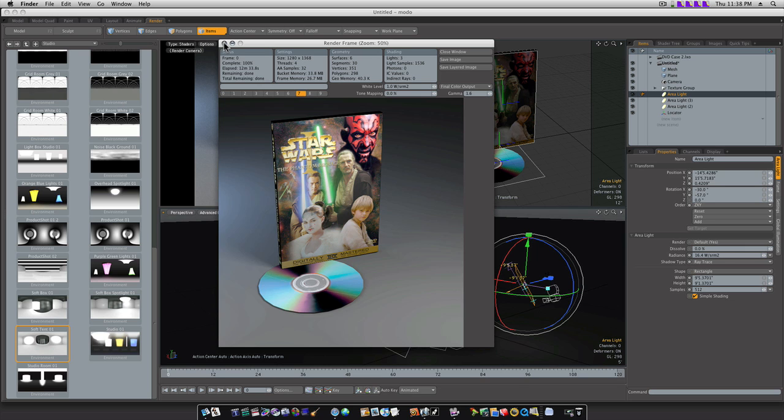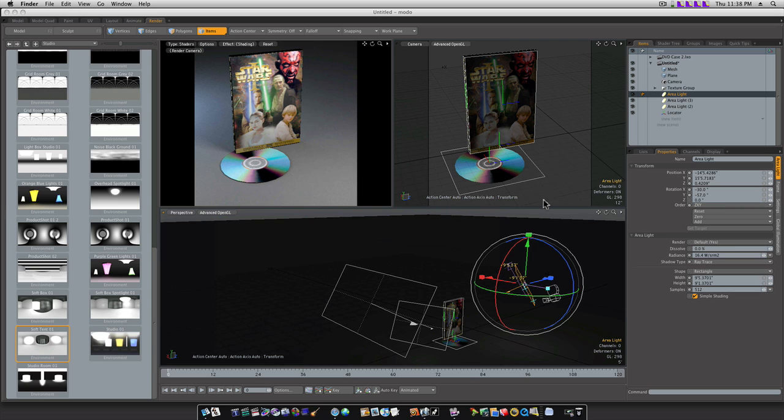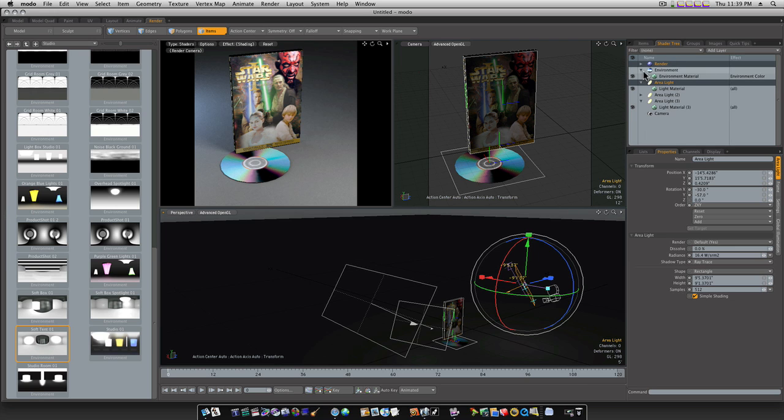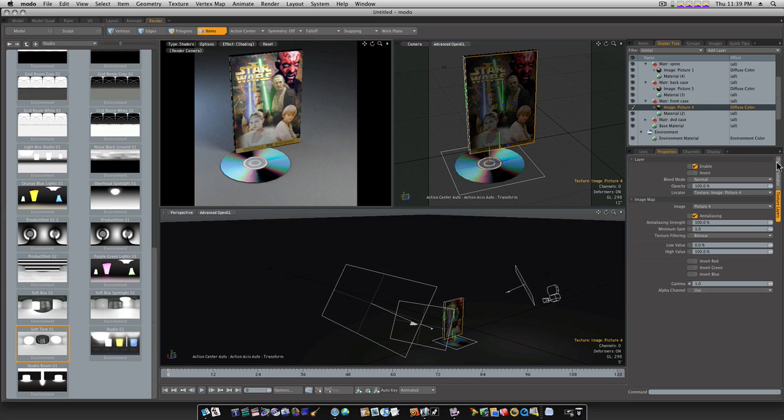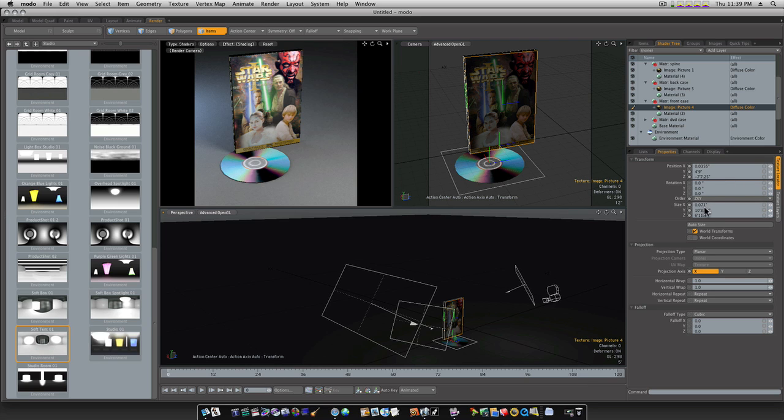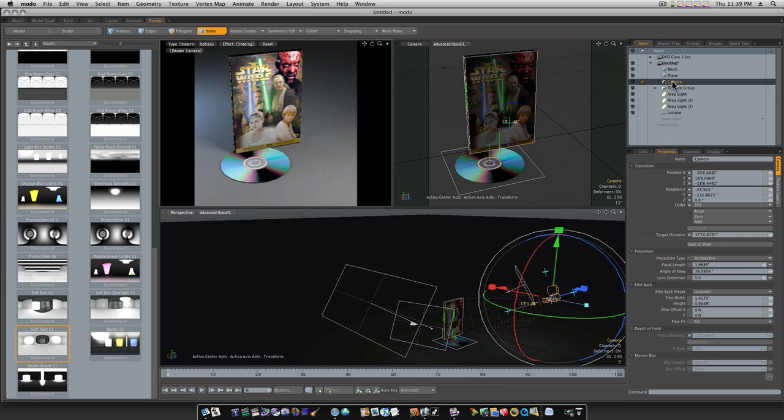Now there's lots of little tweaking you can do. You can adjust your camera if your texture isn't fitting quite right. Just go to your shader tree, turn down your render tab, and select the image that isn't quite lining up right, like the front of the case right here. I would go to my texture locator and just start positioning the size, the rotation and the position if it wasn't fitting right. Also, you can select your camera, okay, and in your camera you've got focal length.